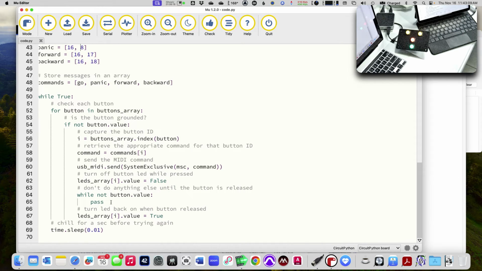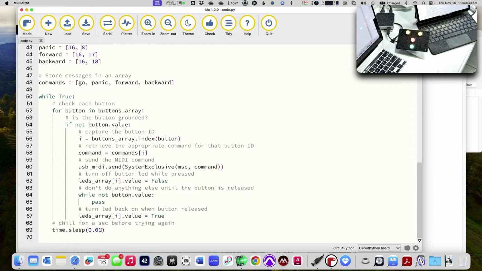And then, turn the LED back on when the button is released. So it's going to wait until I release the button. And once it realizes that I've let go of the button, then it's going to go and look for the next instruction. The next instruction is turn the light back on, so I know that the button isn't pressed anymore. Okay? And then I have a little sleep of like 1/100th of a second.